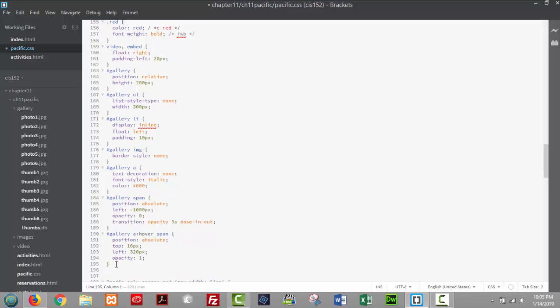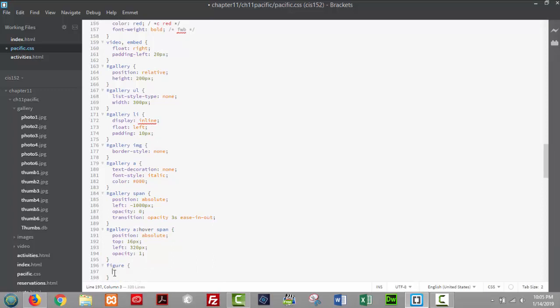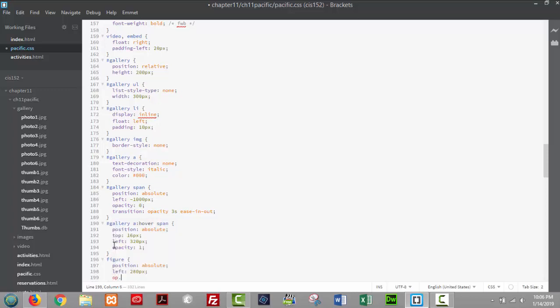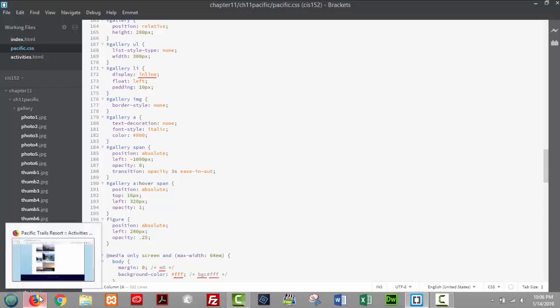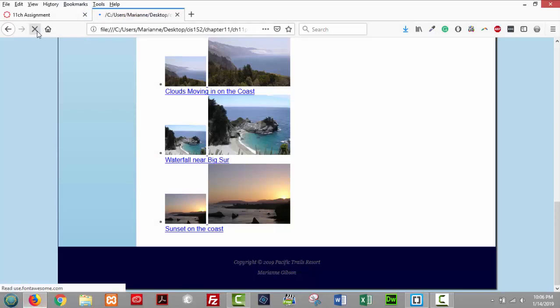Now I'm going to target the figure element. I'm going to select position absolute, left 280, and opacity of 0.25. Okay, I think I have all my styles in. I'm going to save this, and I'm going to go back out to my browser, and I'm going to refresh.